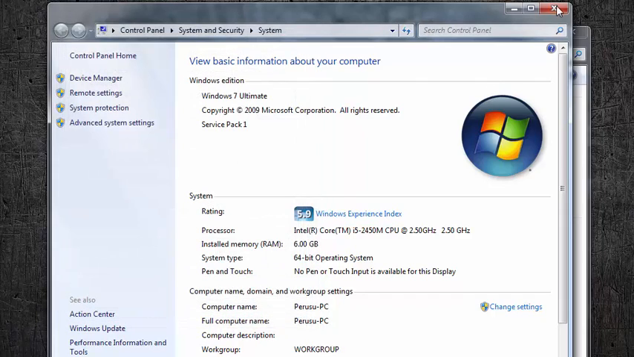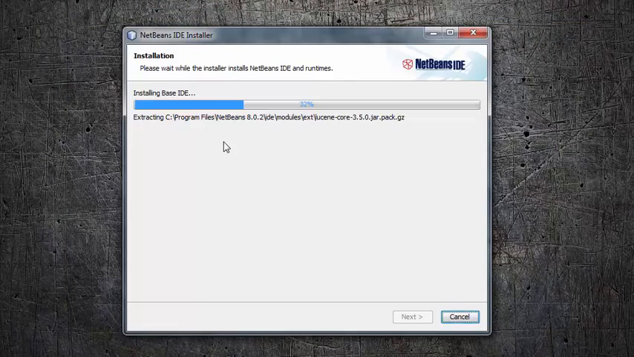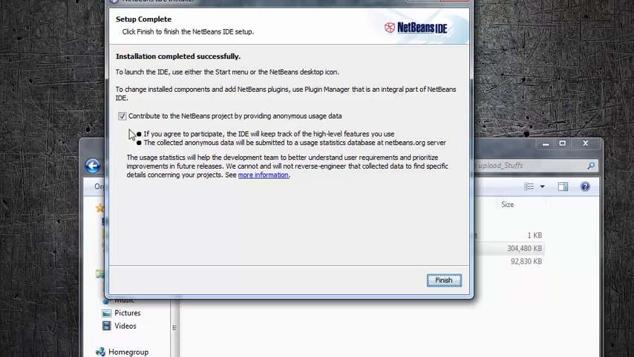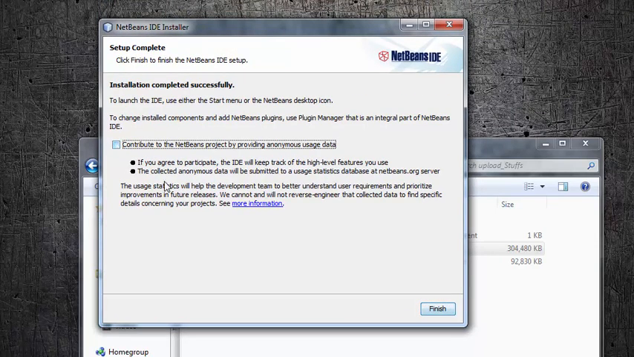Okay, close everything. Once it is done, I'll be back. Alright guys, now the NetBeans is installed successfully. Uncheck, click finish.